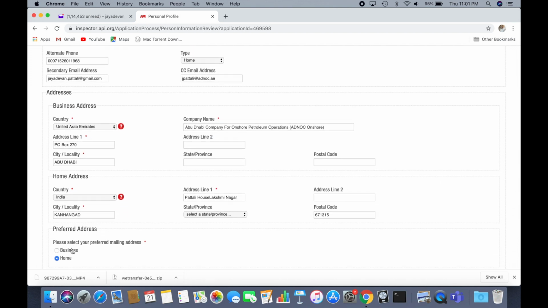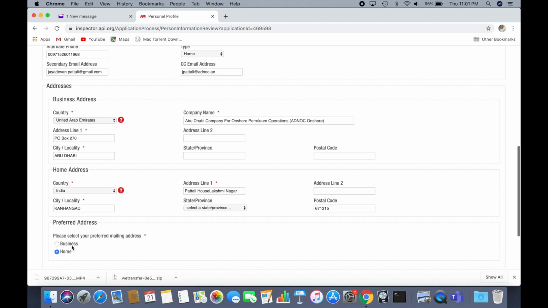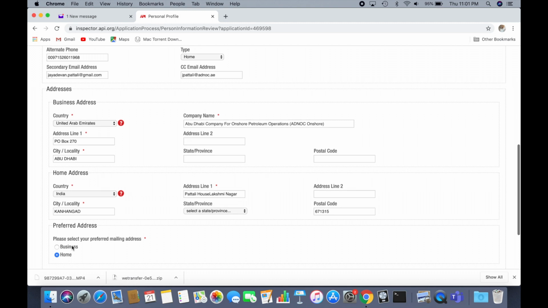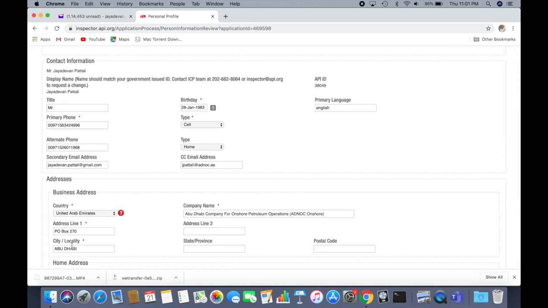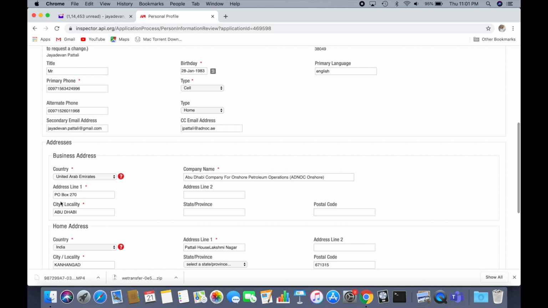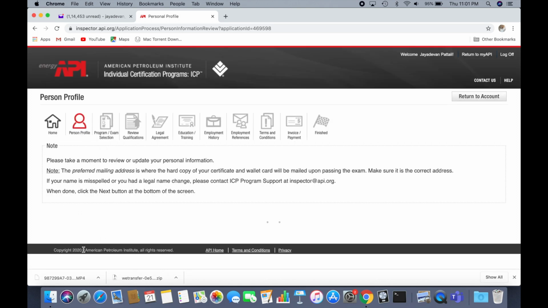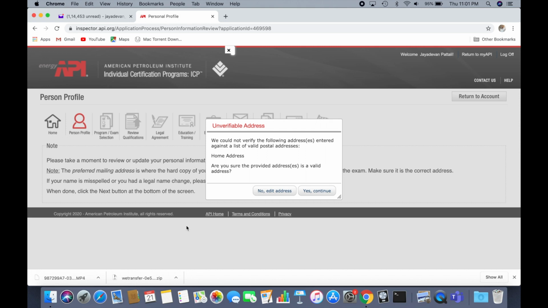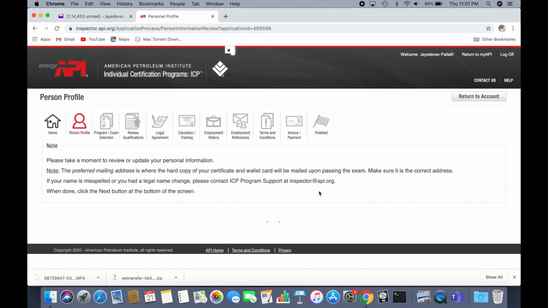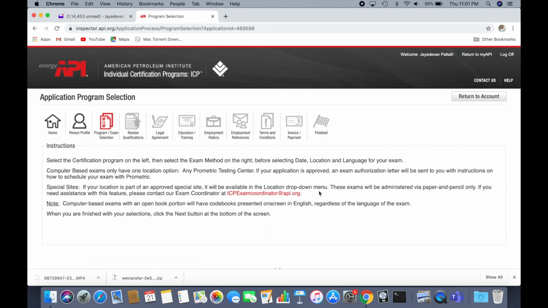You have to give all your details like PO box number, address, phone number, primary number, secondary number, home address, everything. In that there will be another question at the end, that is API inspector directory, in which way your name should appear. I will tell you later about it. So you have to mention your full name in that. Then next page. Before that, the system will confirm whether your address is proper or not, whether it's a valid address or not. You have to confirm it. So it will direct you to the next page.